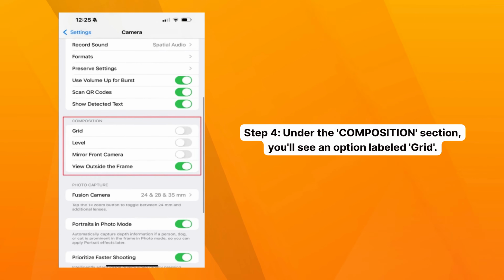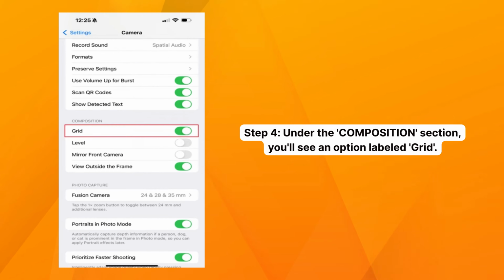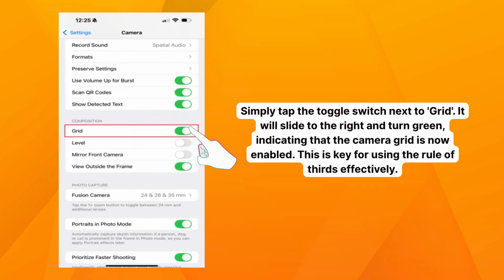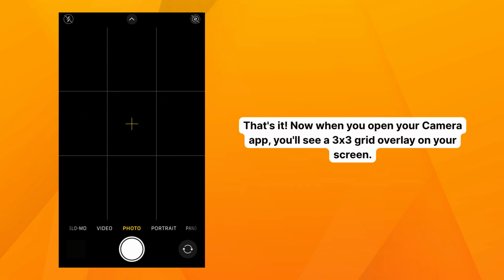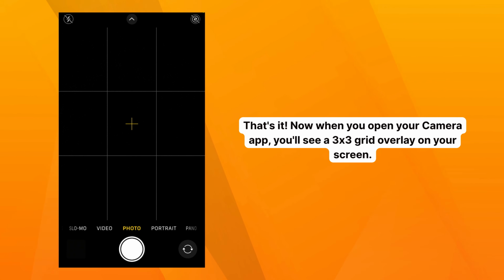And finally, step 4. Under the Composition section, you'll see an option labeled Grid. Simply tap the toggle switch next to Grid. It will slide to the right and turn green, indicating that the camera grid is now enabled. This is key for using the rule of thirds effectively. That's it. Now, when you open your camera app, you'll see a 3x3 grid overlay on your screen.